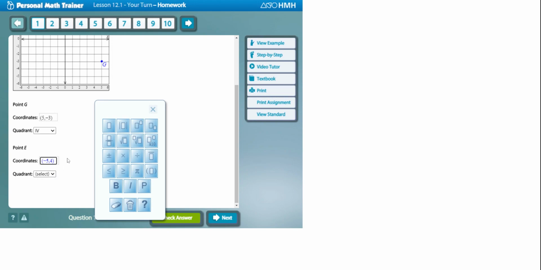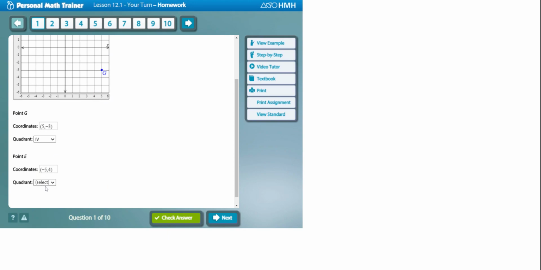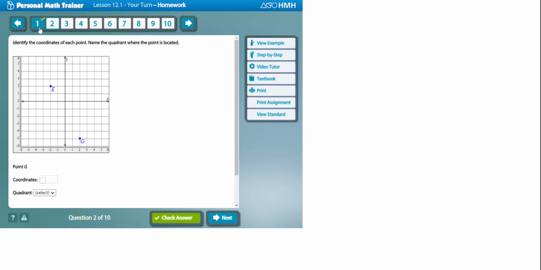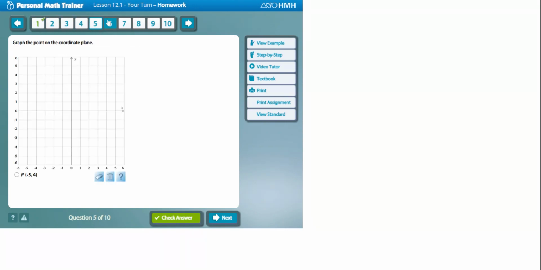So -5 and 4. I'm going to type that in, -5, comma, 4, and I don't need to press enter. And then it's in the, let's see, this is first quadrant, second quadrant. So E is in the second quadrant. Why it says 2, 1, 3, 4, I don't know. Odd. Anyhow, check my answer, and that's that. So I can go on to the next one. It's checked off. Question 3, 4, 5, all very similar. Number 5 is when it gets a little bit different.